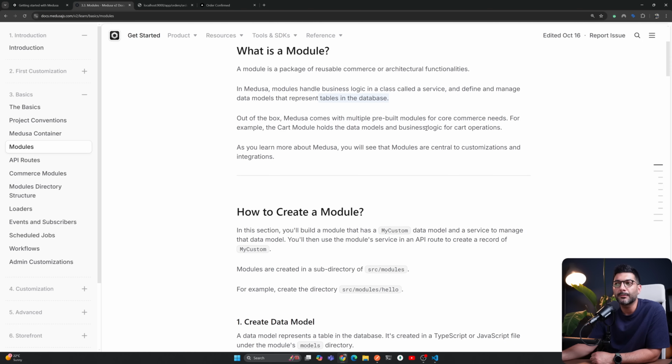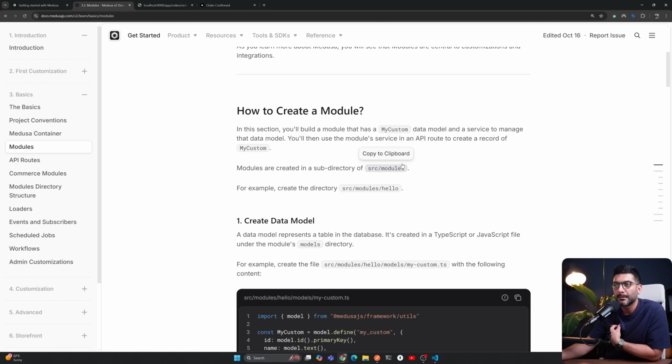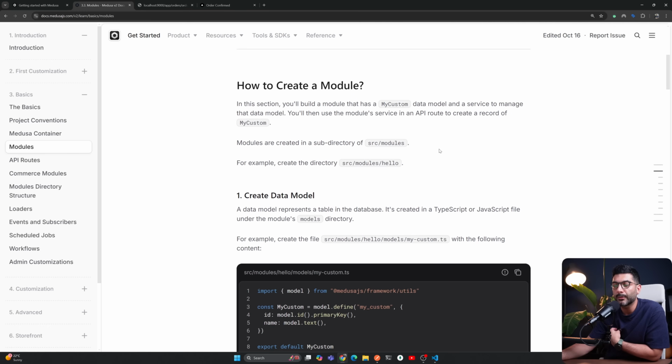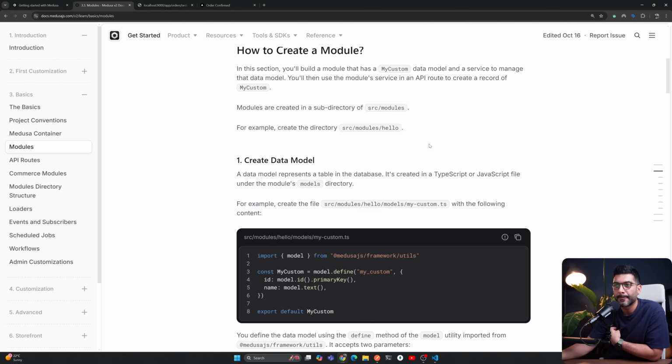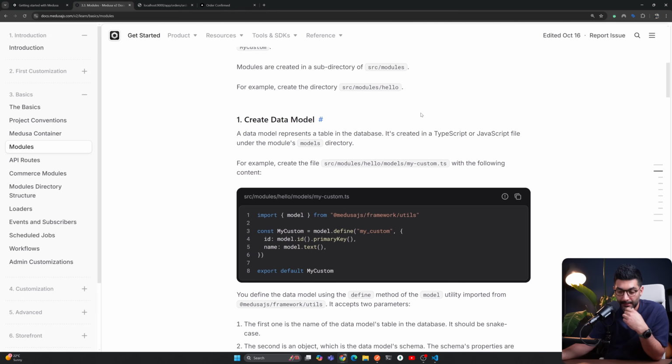As I mentioned, Medusa comes with pre-built modules for your core commerce, such as product, cart, shipping, and whatnot, but you can also have your own custom modules or extend the modules that Medusa comes with. Now, how to create a module? Well, you can go inside the source folder, inside the modules directory, and create a module.